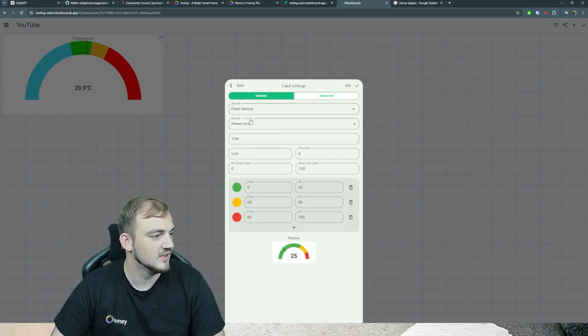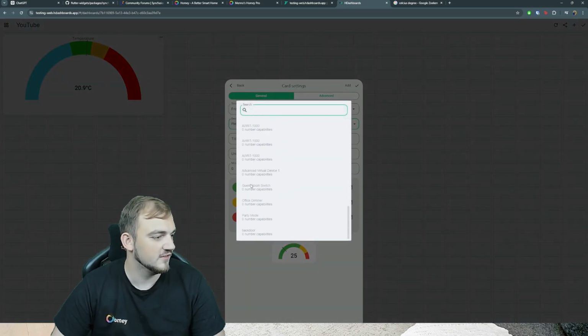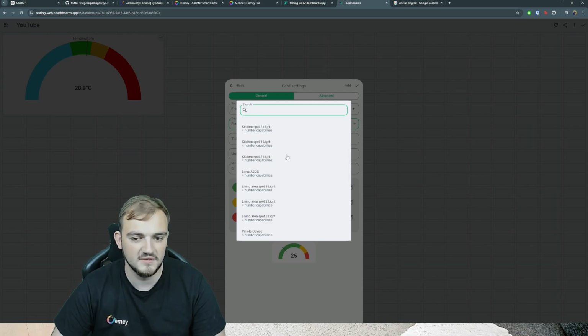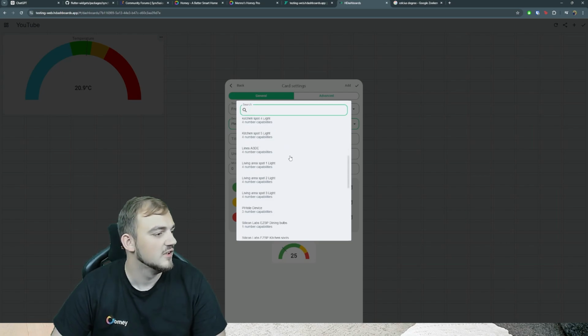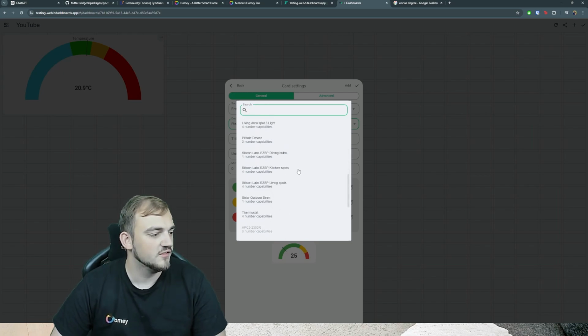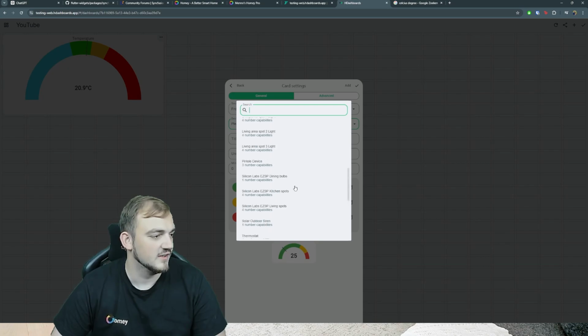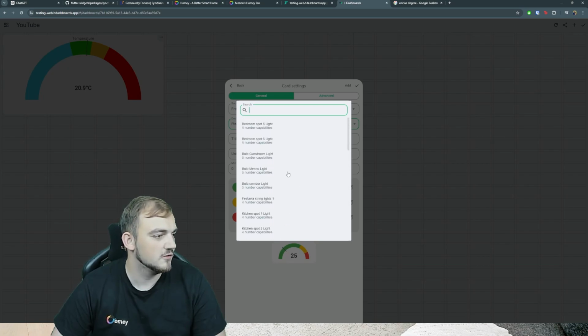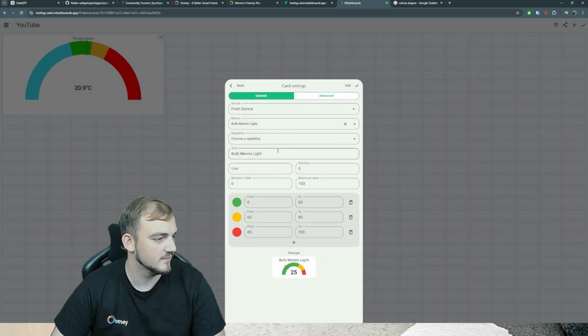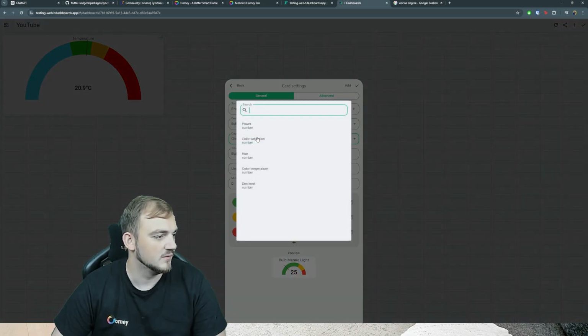From device, now we can see which devices have number capabilities and which ones don't. So it shows you which are possible to connect exactly to this card. So let's go for the bulb that I have in my office right here. Then we will go for the dim level.